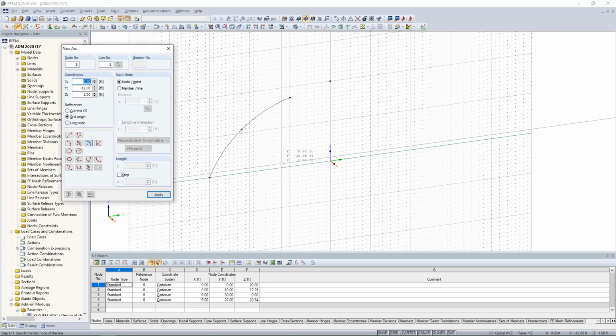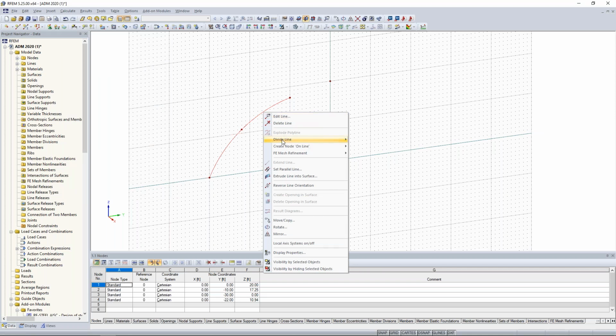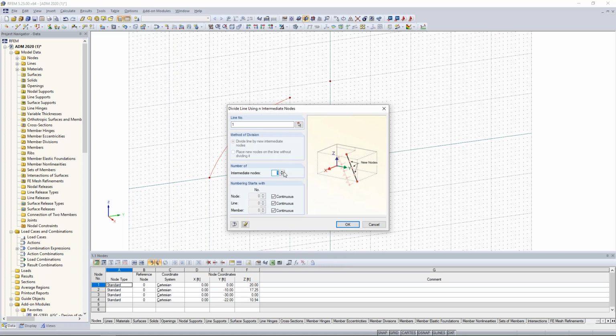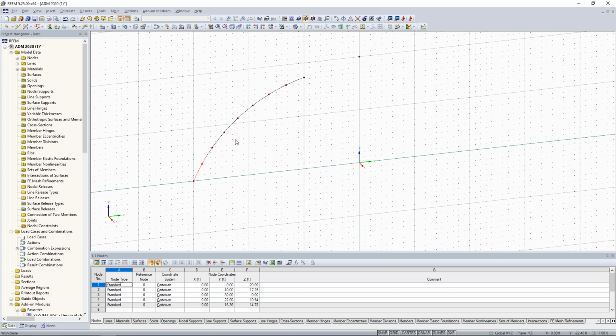I hit enter, and I'm going to take this arc, right click, divide the line by a certain number of nodes, and I will set this to 3 intermediate nodes. And the entire purpose of this is I'm going to take some of these node elements here and completely delete them. So all that I'm left with is just a series of nodes that are again going to form the left side of what will be my arc frame here.